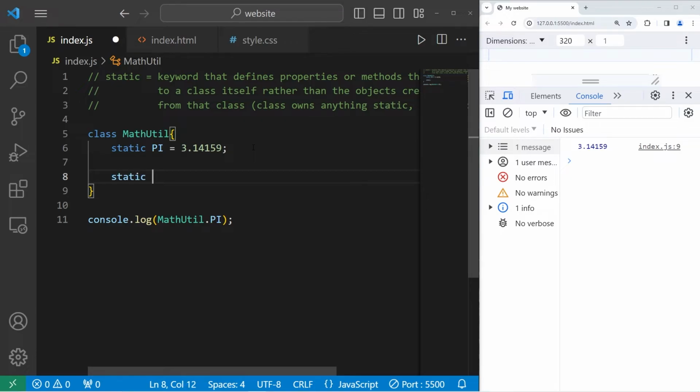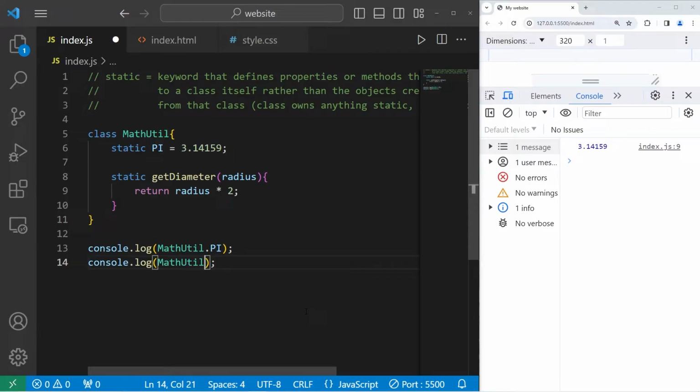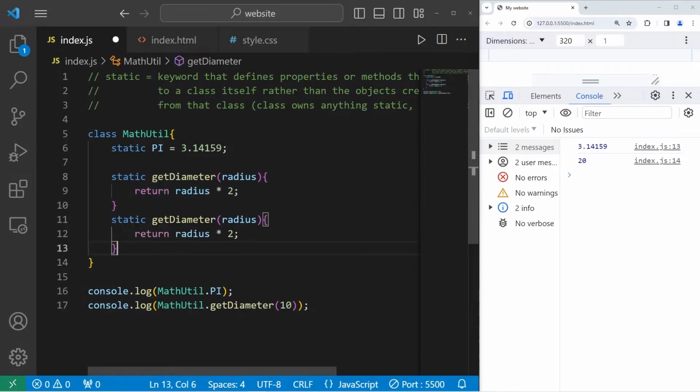We'll use the static keyword. We'll get a diameter once we pass in a radius as an argument. Get diameter. We have one parameter, a radius. All we're going to do is return radius times 2. Okay, let's console.log. Again, we have to type the name of the class, MathUtil dot, the name of the method, get diameter. We have to pass in a radius though, let's pass in 10. Our diameter is 20.